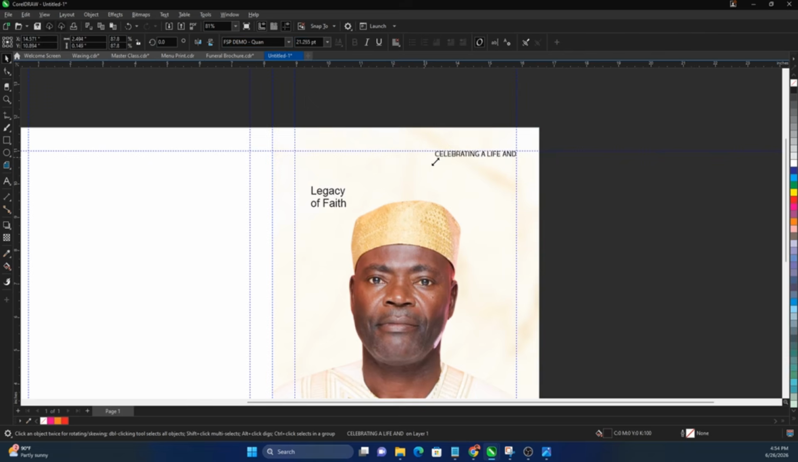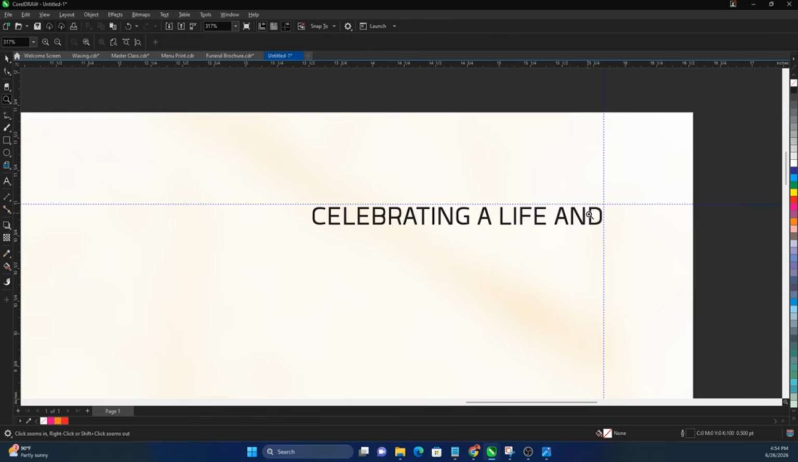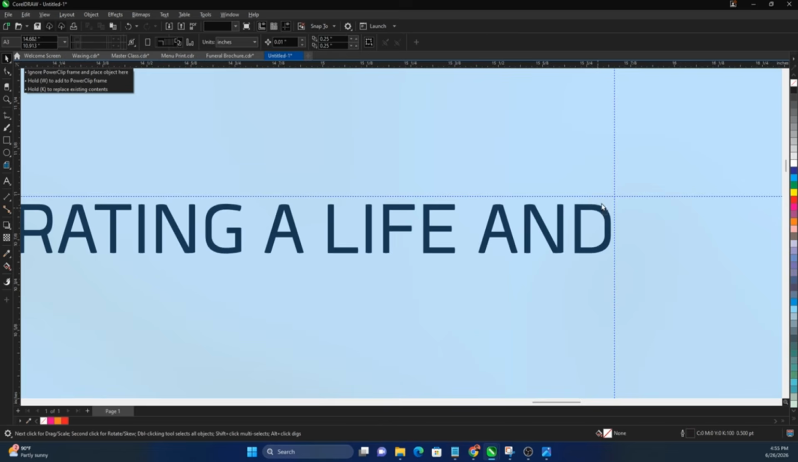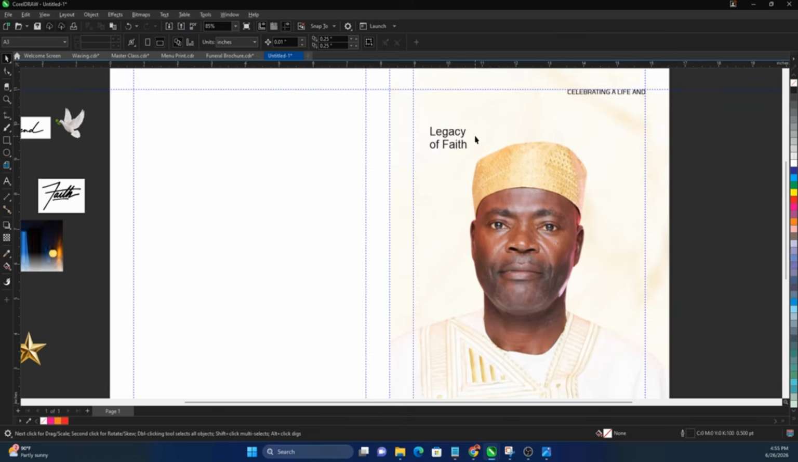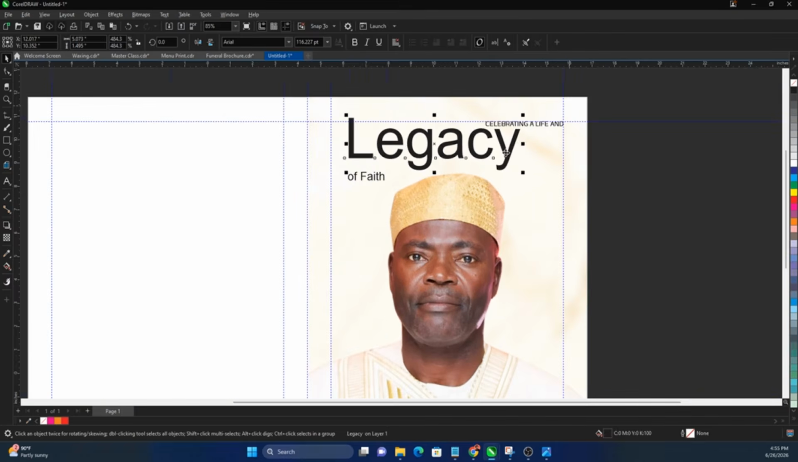Then I'm going to reduce this a bit. Now remember the line we created, which is the ruler. Always make sure your design is on guideline. All right, now what you're going to do is select this and scale this one up this way, scale it up this way.